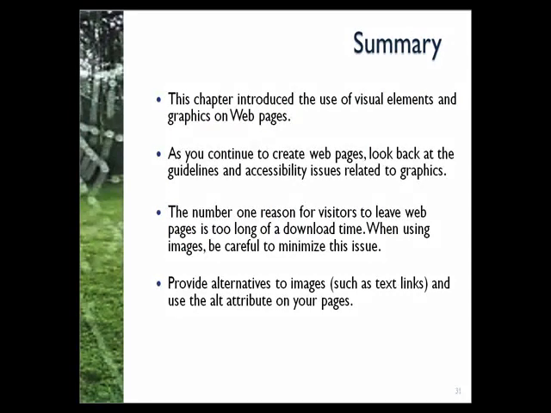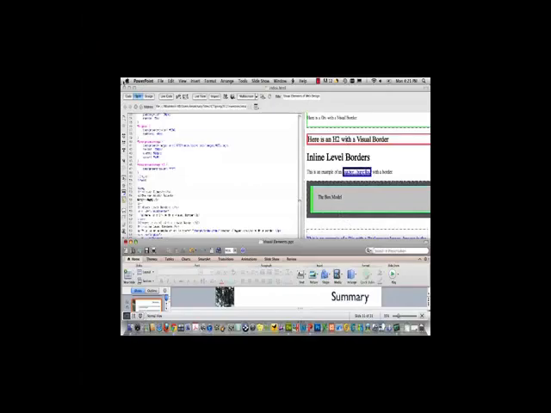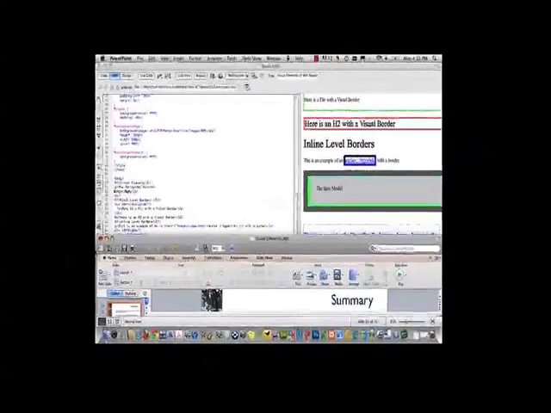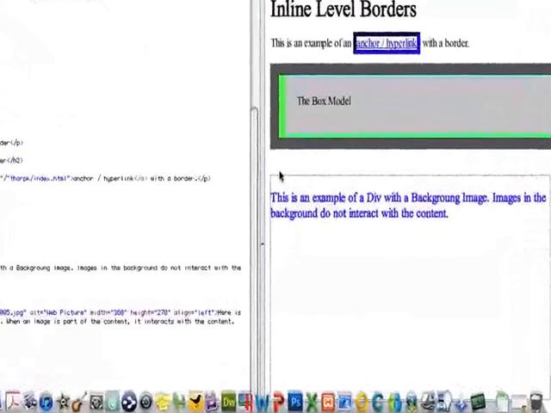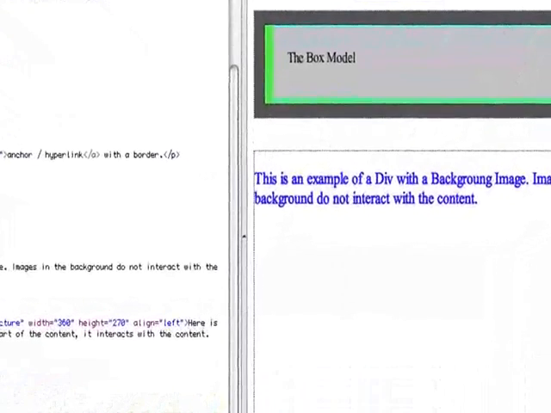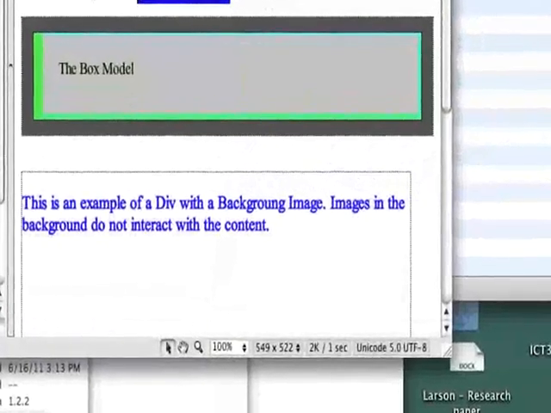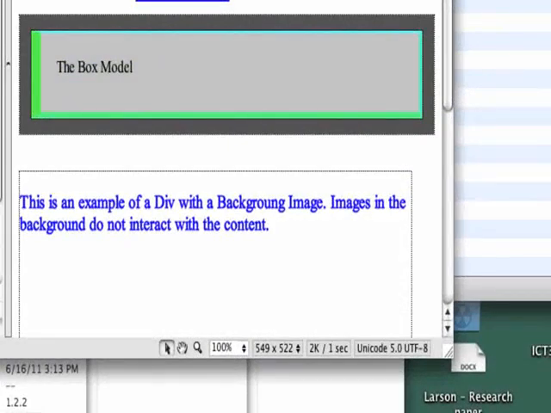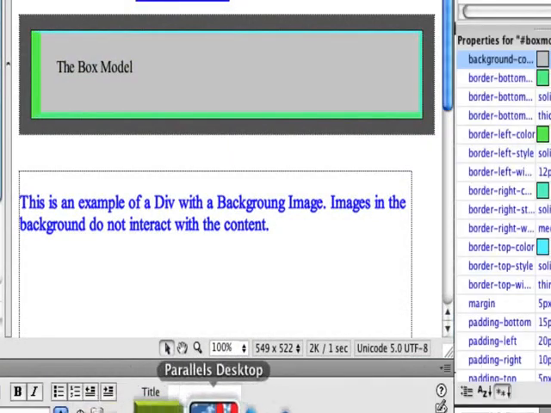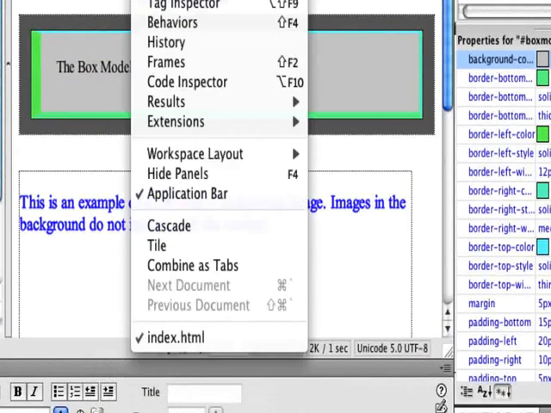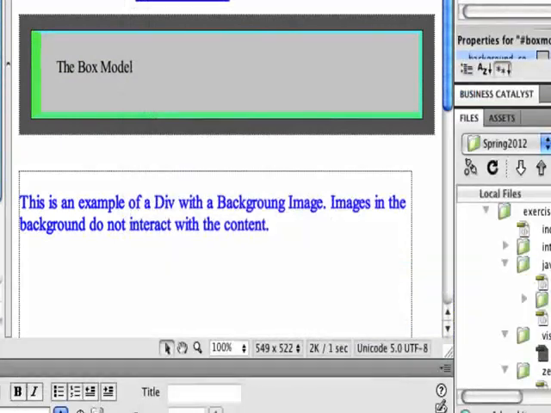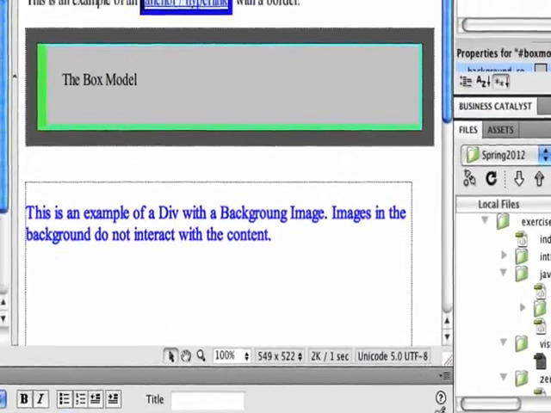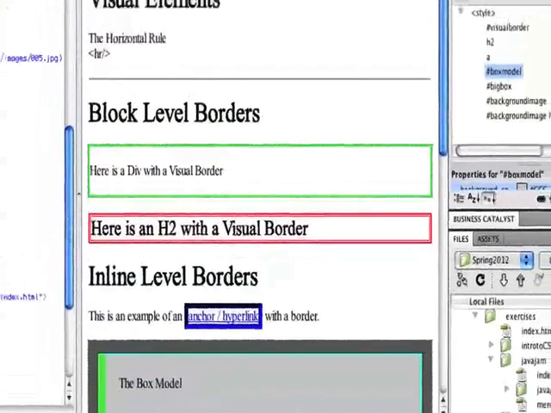What I want to do is bring you into Dreamweaver and just quickly give you a view about how you would use this tool to interact with your website. Bear with me just a second. Okay, so we've got a couple different elements here.